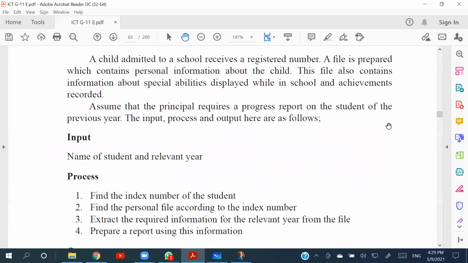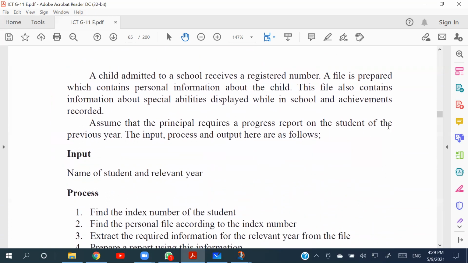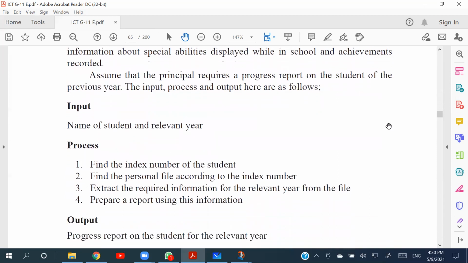They talk about a scenario when a child is admitted: the school assigns a register number, and a file is prepared containing the personal information, right? That file will be maintained to record the special abilities and the achievements. And then when a child is going to leave the school, it will be considered to create his character certificate and all these things, right?